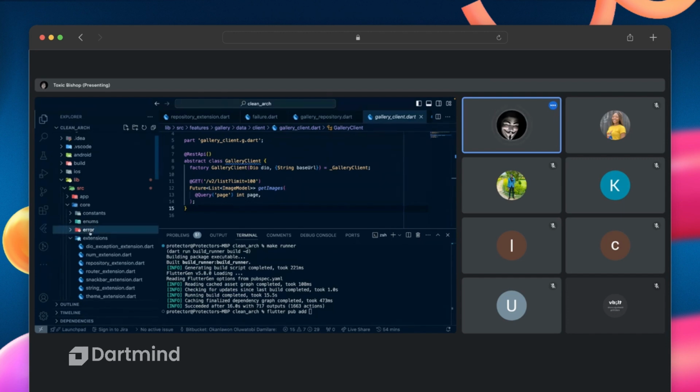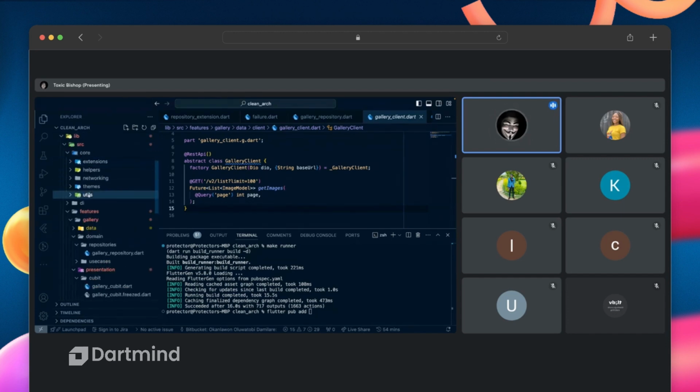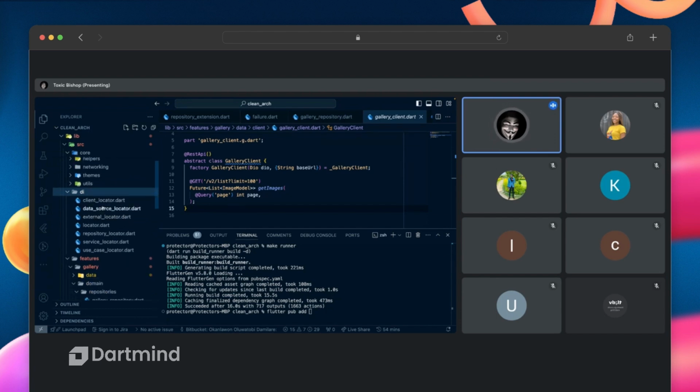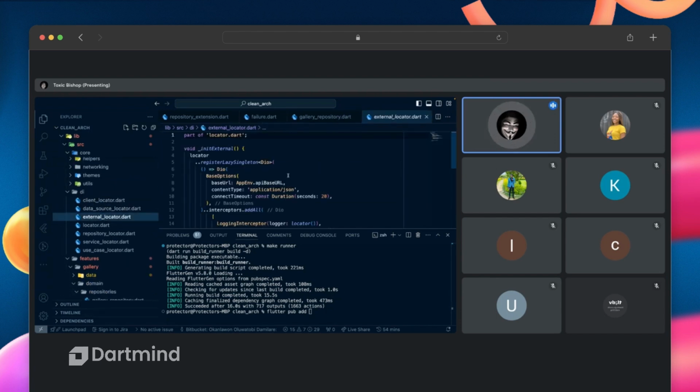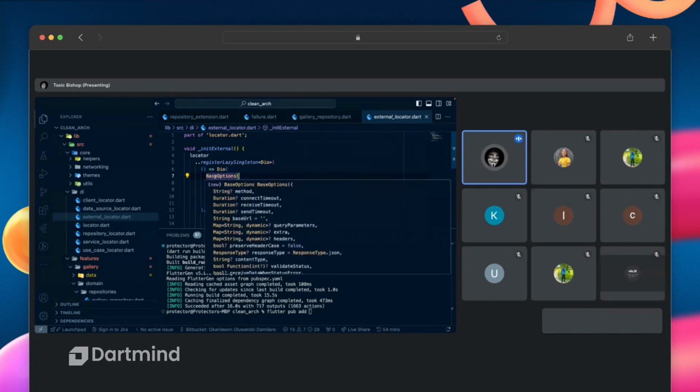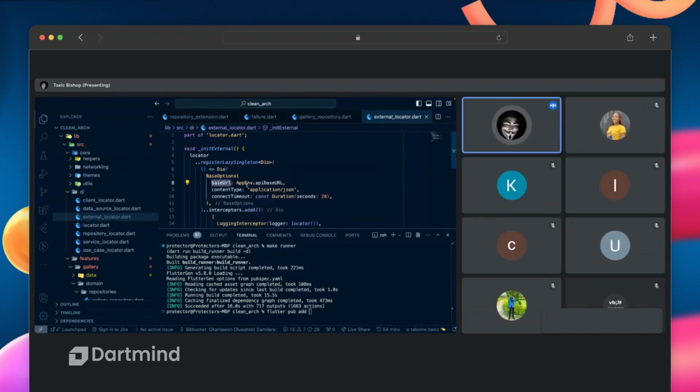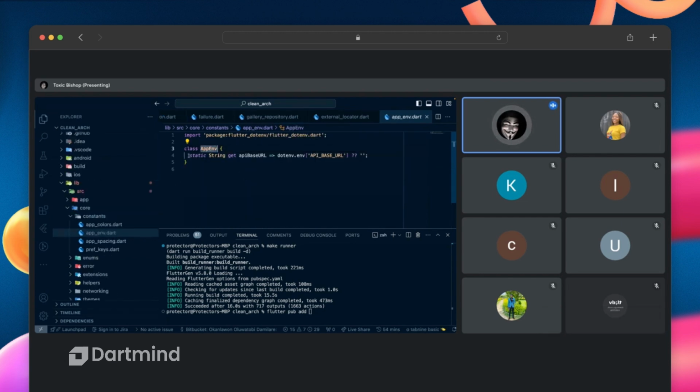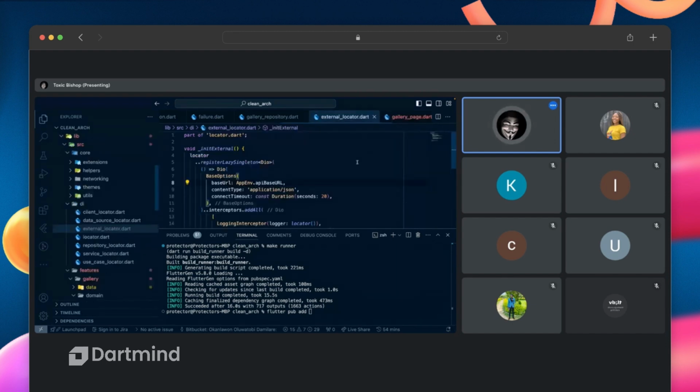Let me show you. If you go into this DI, which is dependency injection, and then external, here we have base URL as a base option to the Dio. We have base URL, and then app.env.baseUrl. By the way, this app.env is a class, static, and you get it from the env file. I'm sure most of us already use this, the flutter dotenv, or maybe some environment variable. All right. Any question?